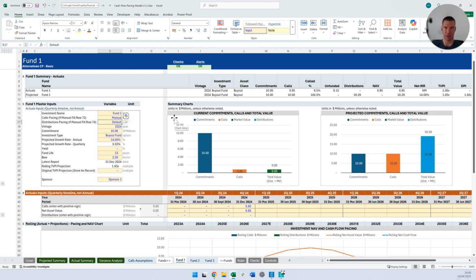You can either set a specific distribution pattern, or you can use the Takahashi Alexander model for this, which is implemented in this spreadsheet, and that actually takes the number of years of the fund life, it takes the bow, it takes the yield, and it takes the projected annual growth to arrive at the expected distributions per year.